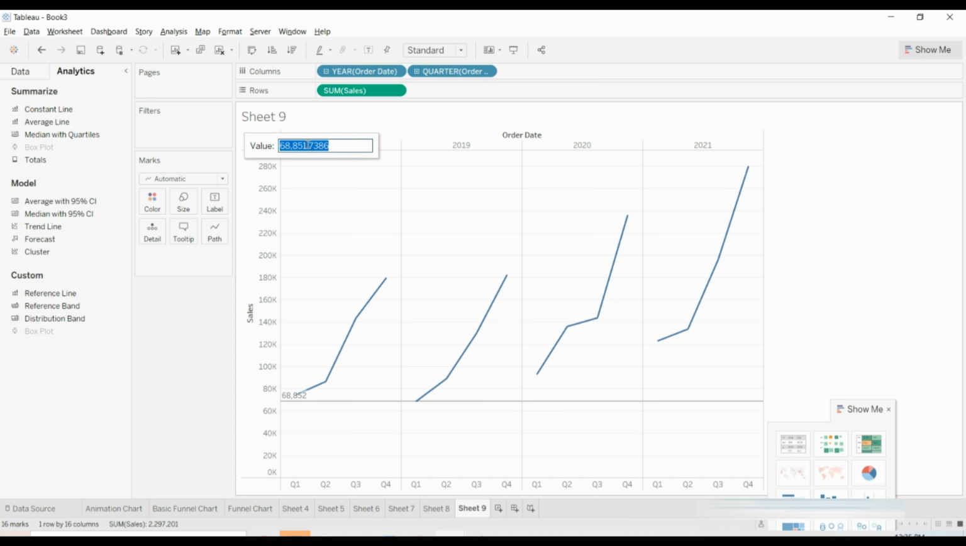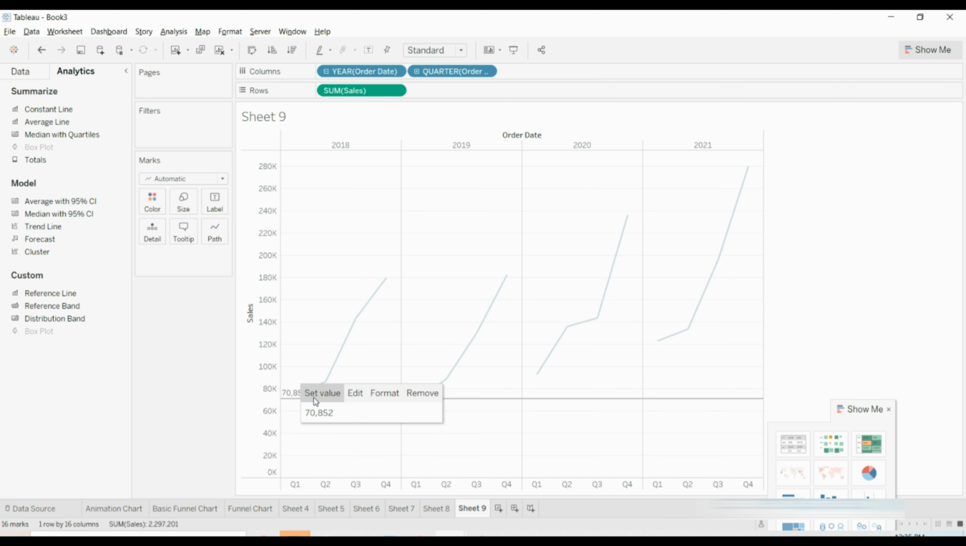Okay, so if you want to change the value, you can change it here. If you want to change it to any other number, you can change it over here. So for example, instead of 68, if you want 70, then you can change it, it will show 70. Okay, so if you want to set the value, simply click here and click set value and change it to 100.